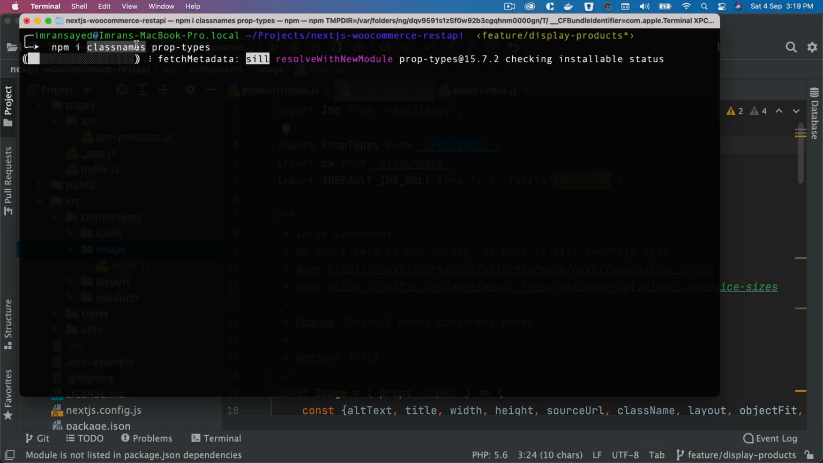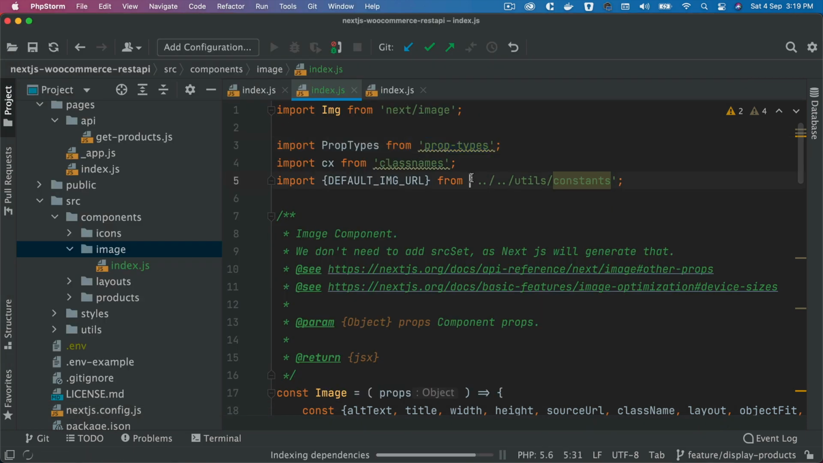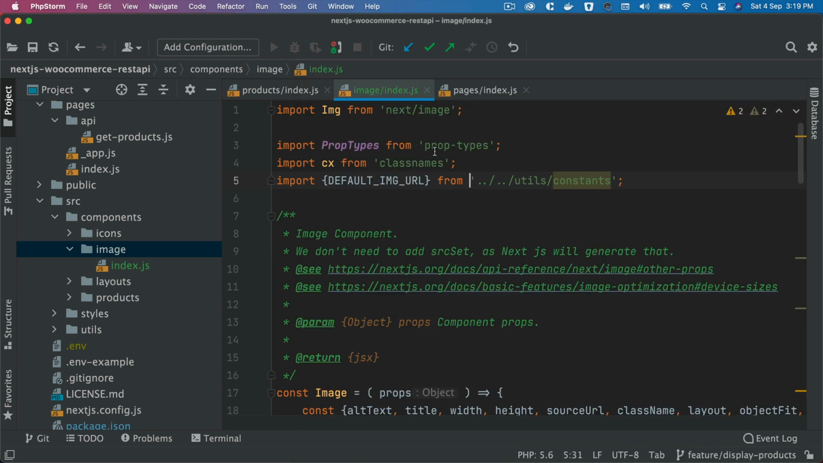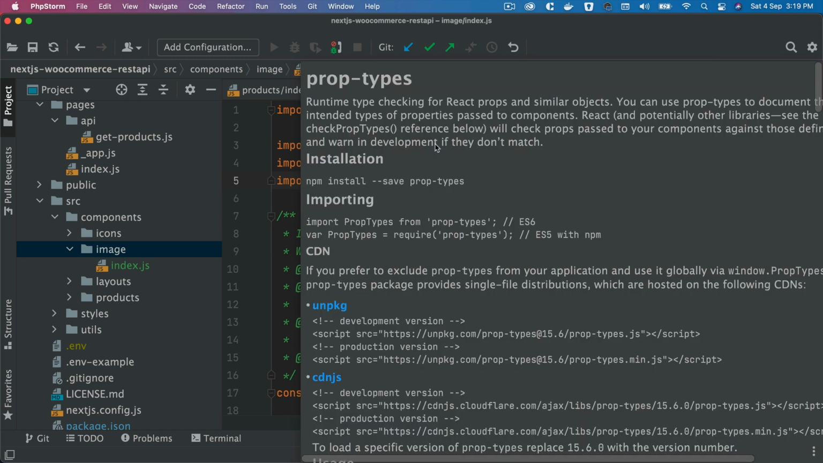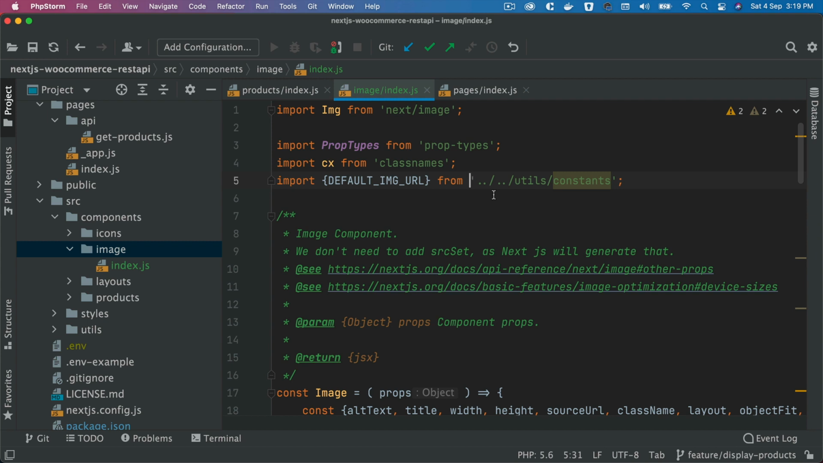Okay, so classnames basically allows us to dynamically render the class names, right? If you hover over it, you can see it's a simple JavaScript utility for conditionally joining class names together, right? And then you also have the prop types, and it's a runtime checking for React props and similar objects. It basically lets us know what is the intended type of properties that are supposed to be passed to that particular component. You can also add some defaults.